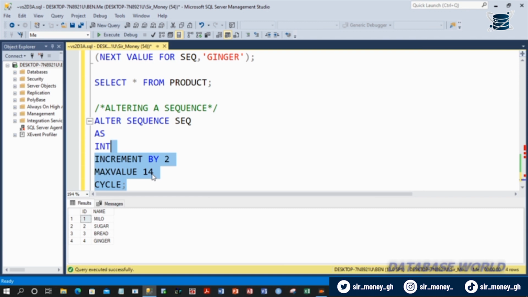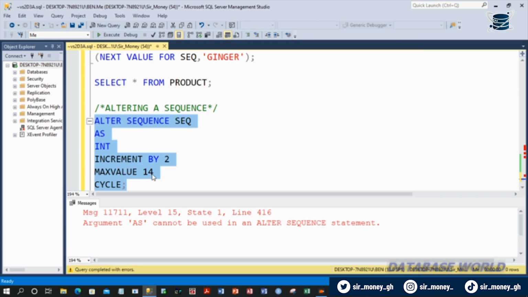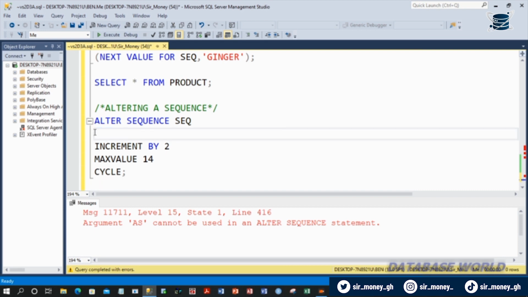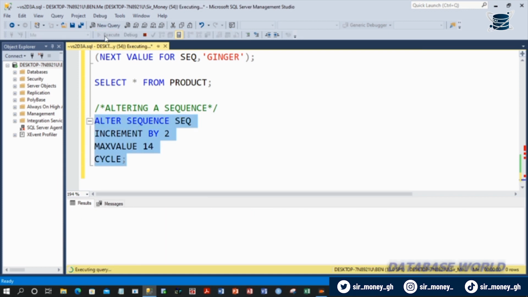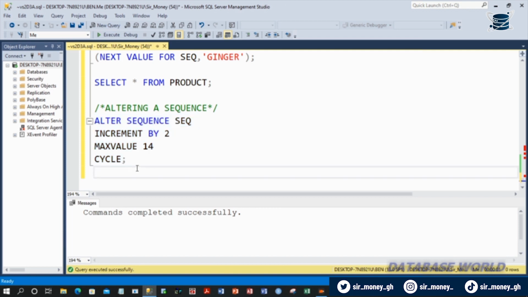Okay, let's remove this. Let me see. Good. So let's highlight and then I execute, because the as and then the int was introduced when we were creating it, so we don't have to do it again. So we've altered the sequence. So right now the increment was 1 initially, but now we've changed it to 2, and then the maximum value is now 40. Initially the maximum value was no max value, and we had no cycle, but right now we've made a cycle.